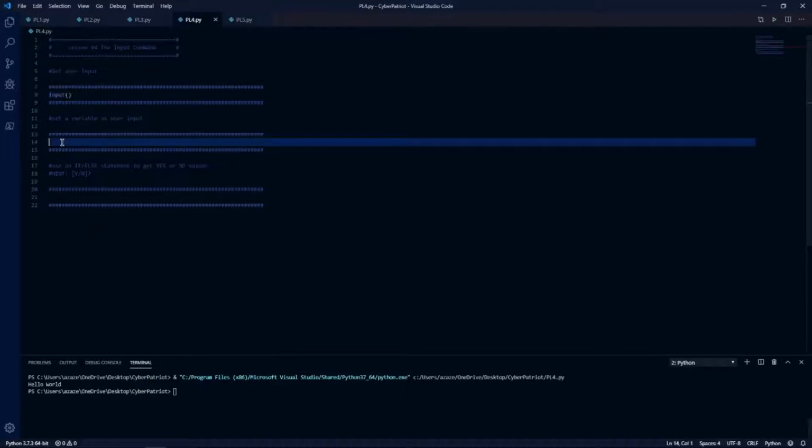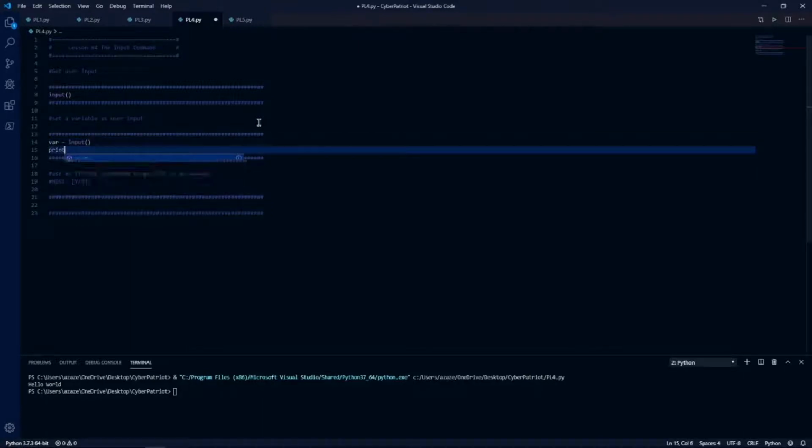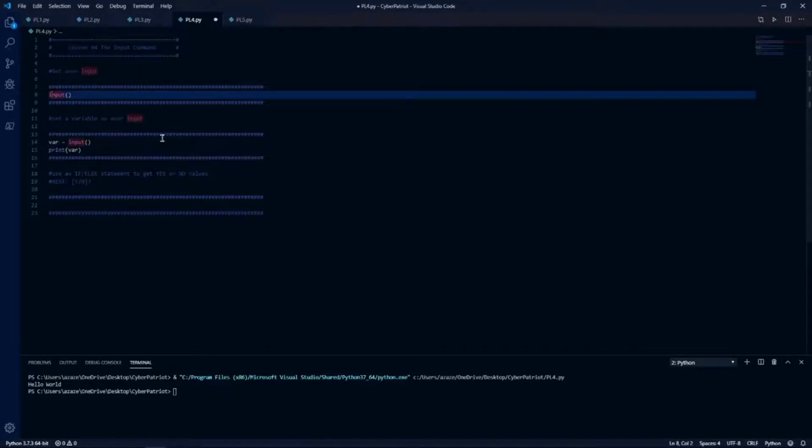Now, we can set a variable as user input like so. Let's say var, and let's set that equal to input. And then print var. Now let's go ahead and comment this out, and let's run it. Now we'll see that we have the box. We will say just hello, and it prints hello back.